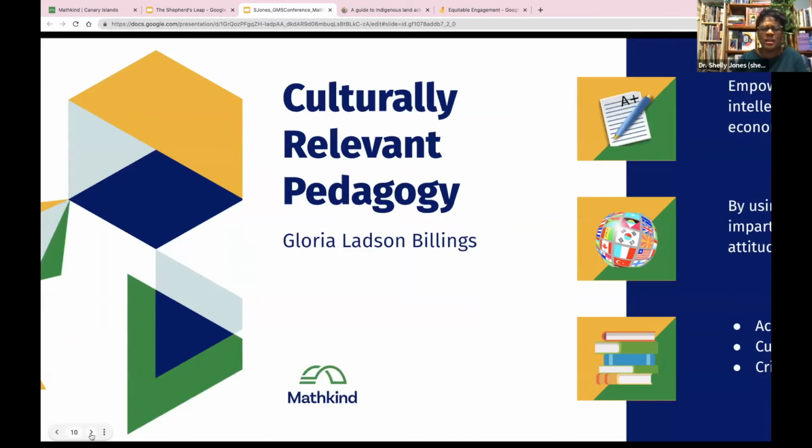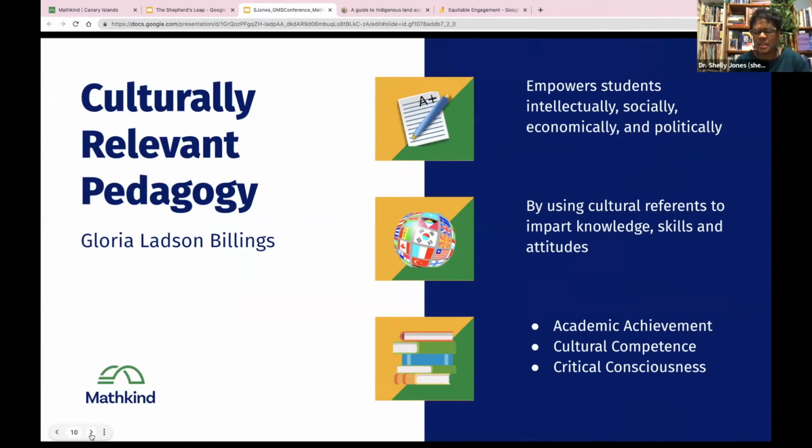Student voices. And some of you wrote student voices in your equitable engagement classroom. Student voices are important. And I bring up Gloria Ladson-Billings because she coined the term years ago in the 90s, culturally relevant pedagogy. And part of what Gloria talked about was empowering students. When she wrote the book, The Dream Keepers, really what she was doing was research, and she was trying to find out what makes a good teacher.